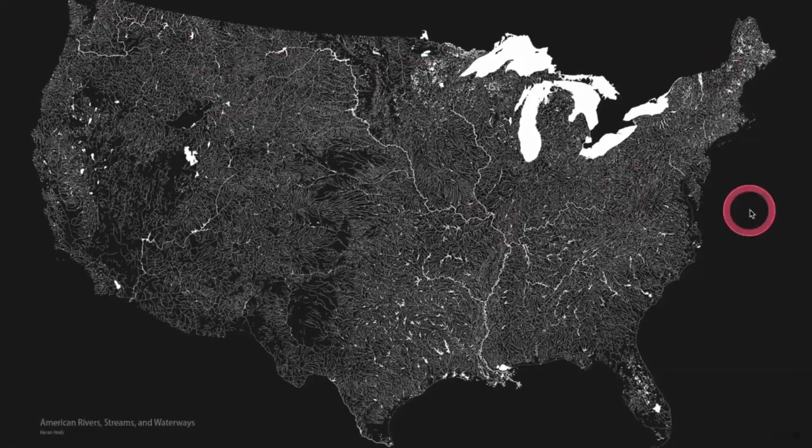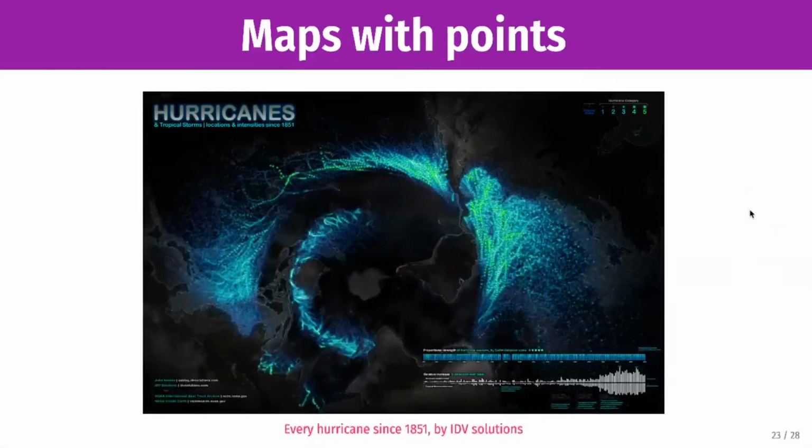Sometimes you can rearrange maps to emphasize the data you're trying to show. This shows every hurricane since 1851 up until like 2016, I think is when this person made this, which you can kind of see is this swirly whirlpool shaped thing. But if you look carefully, this map here, the center, this is Antarctica. And here is South America.